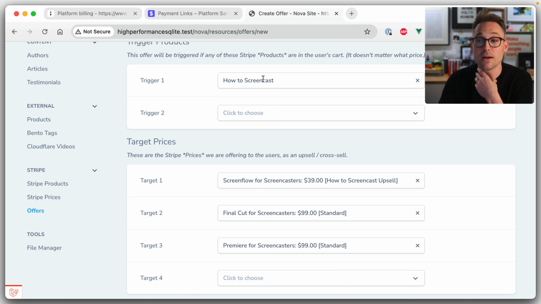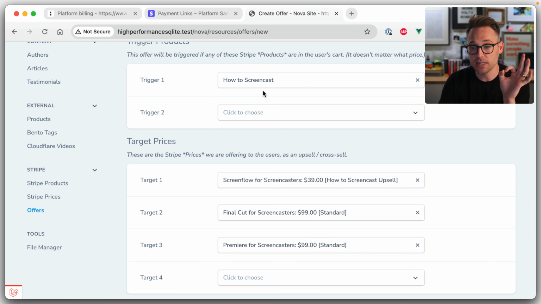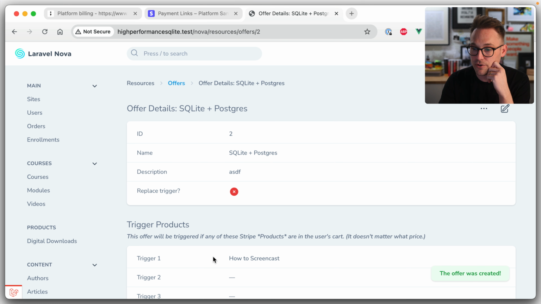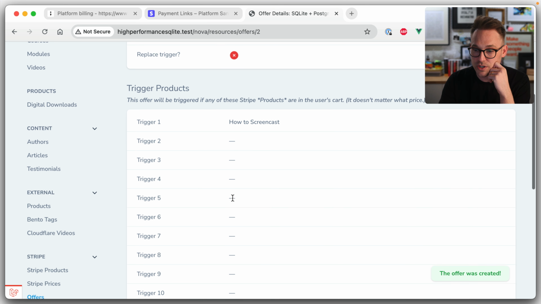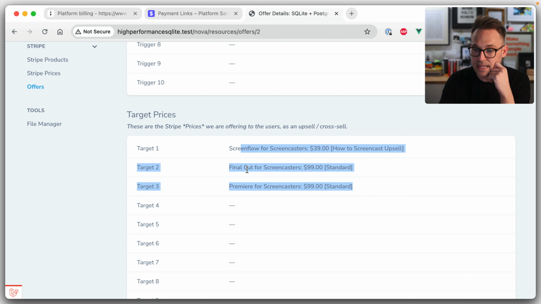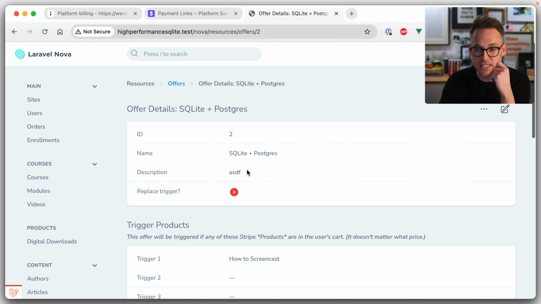But look, now anytime a user adds How to Screencast to their cart, they're going to get offered maybe all three of these, maybe one of these three. Maybe if they decline one, they'll get shown another, whatever. That's fine. But now this is an offer, and you can see it doesn't replace the trigger. Whenever they get How to Screencast, they'll be offered any of these other items here.